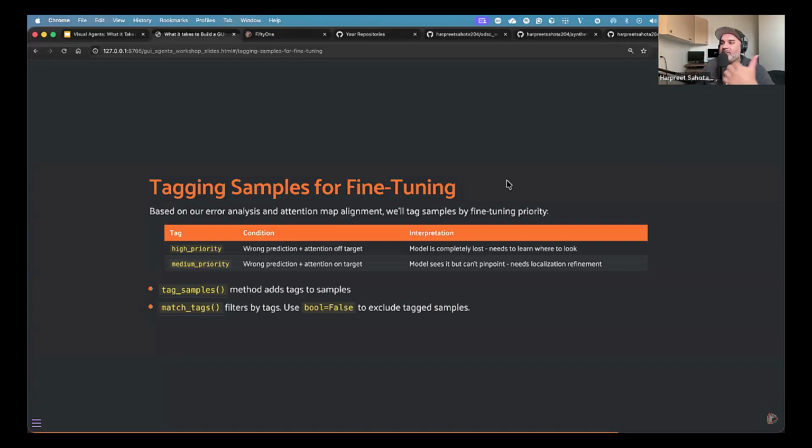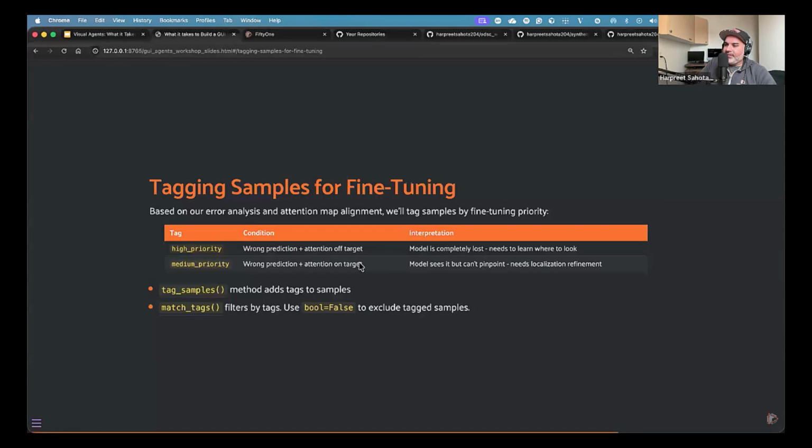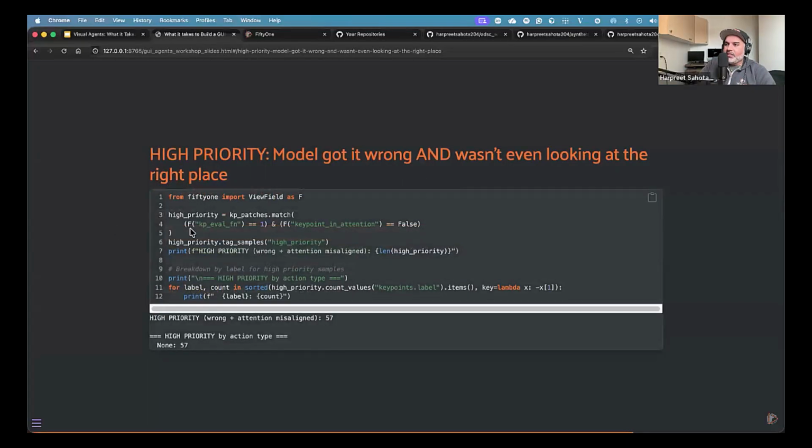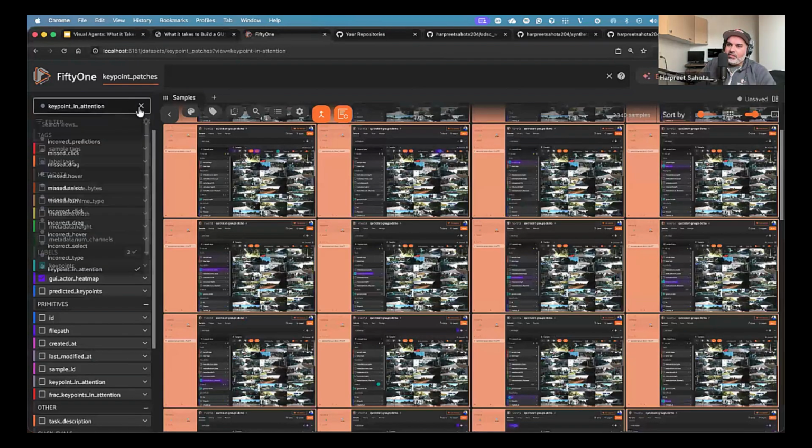Medium attention, of course, is if it made the wrong prediction, but part of the attention mask was lit up when the model gave a prediction. So that's the type of tags that we can apply. And so I apply the tag programmatically as I show here. So I'm looking at where it was a false negative and the key point was in the attention map. Here is where there was a false negative and the key point was in the attention map. And then I can create these views here.